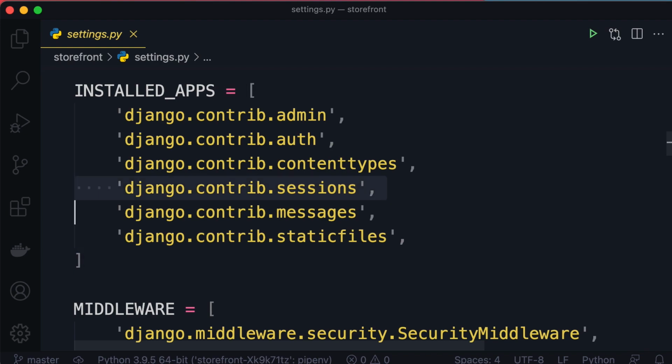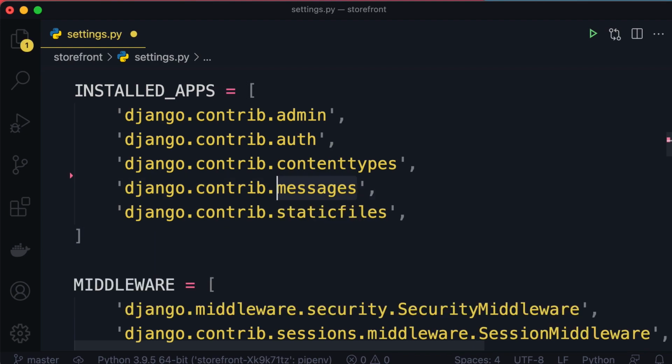So we can come here and delete this app. Then we have the Messages app, which is used for displaying one-time notifications to the user. And finally, we have the Static Files app for serving static files like images, CSS files, and so on. So each app provides a certain piece of functionality, okay? Now we can also create our own apps here. So let's save this file.